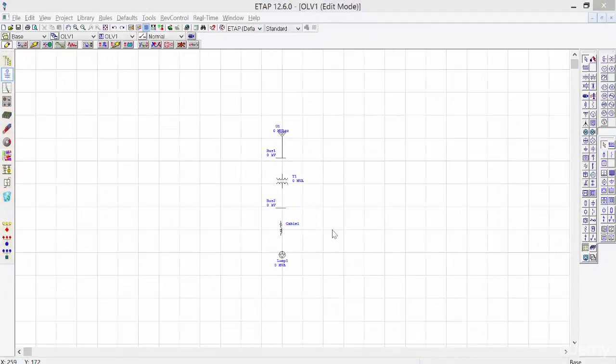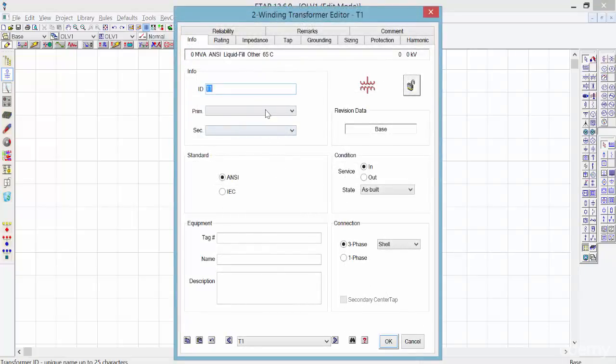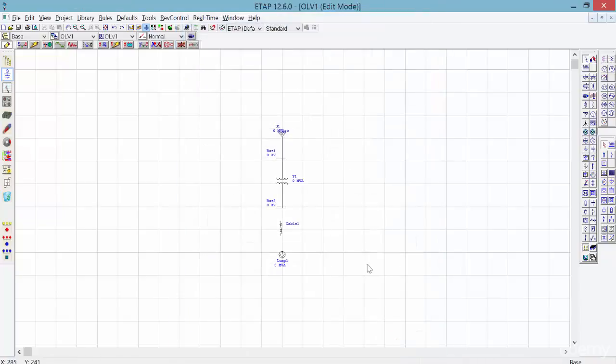You can also make the connection by double-clicking on the element, which in this case for the transformer, you can select the primary side to be connected to bus 1 and the secondary side to be connected to bus 2 and click OK. And the connection is made. Now we go ahead and connect the rest of the elements as well.